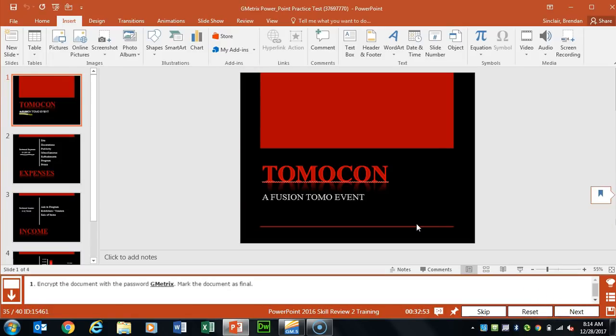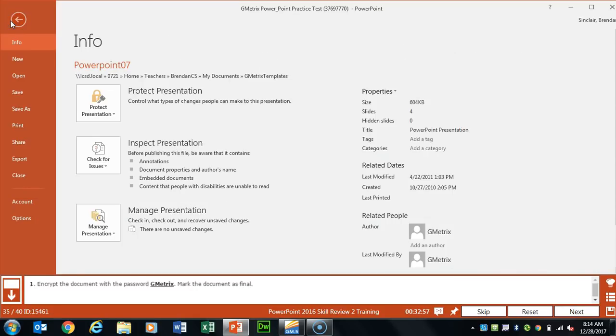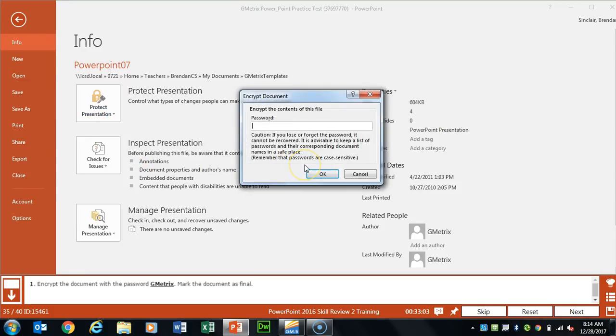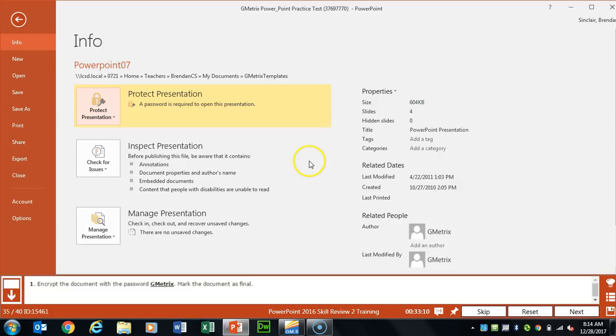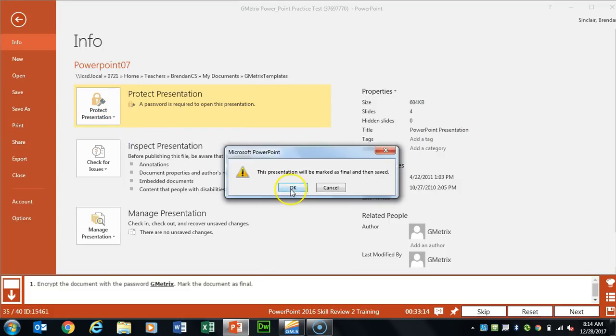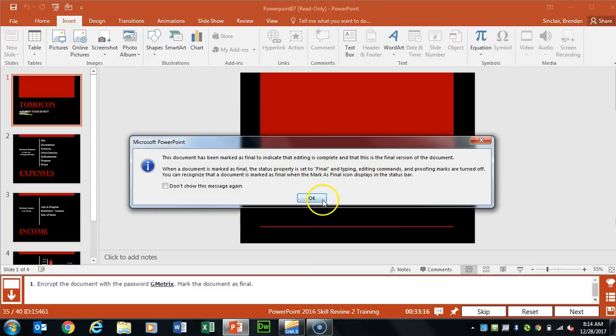Task 35 wants us to encrypt this document and mark it as final. So we'll click File here at the top, and in this we'll click Protect Presentation, Encrypt with Password, and we'll type in the GMetrix below. And we'll type it in again. And then what we want to do is mark this as final as well. Click OK. Click OK.